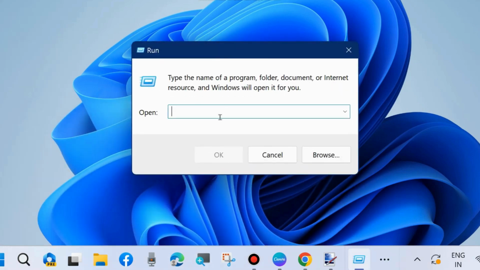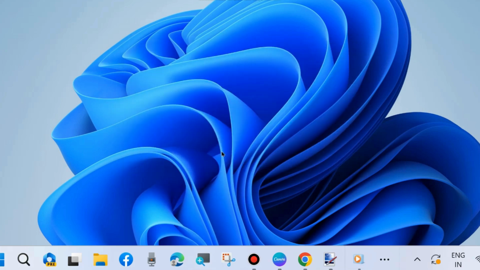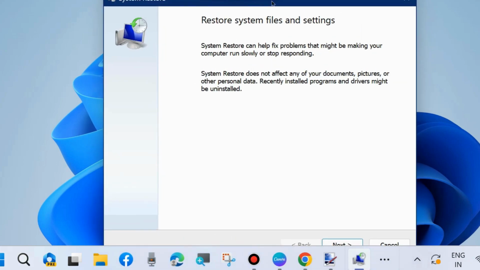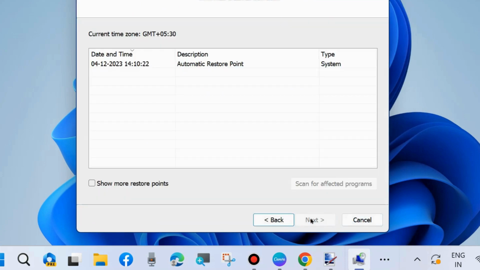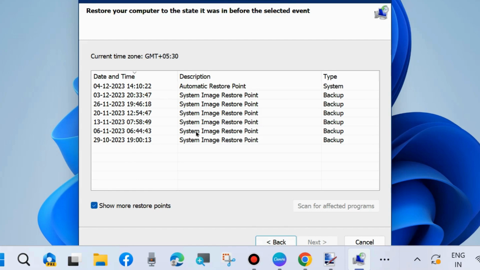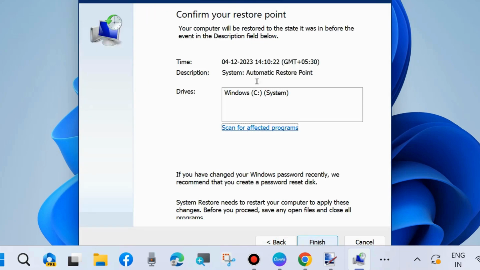Again, launch the Run command box by pressing the Win+R shortcut key and type rstrui to launch the System Restore window. In System Restore, restore system files and settings. Click on Next. Choose a system restore point. You may show more restore points. Tap on it and choose a system restore point, click on Next and finally confirm your restoration point.